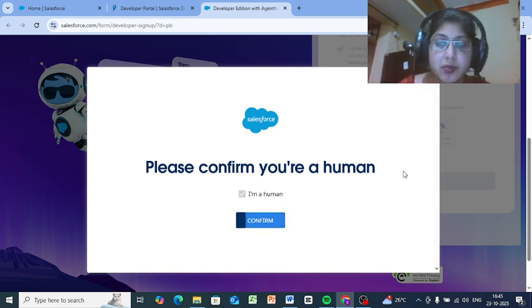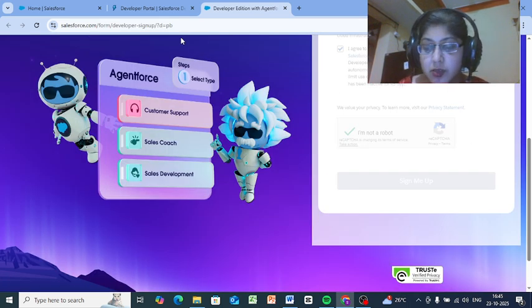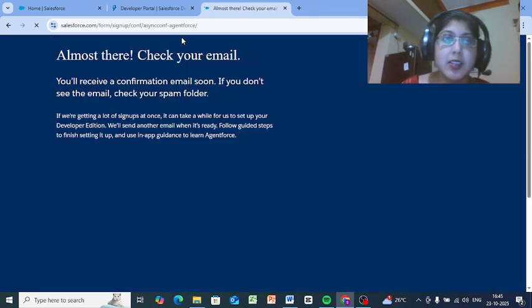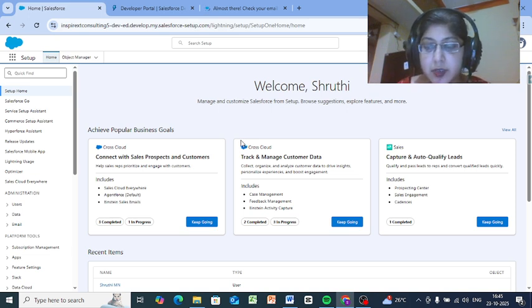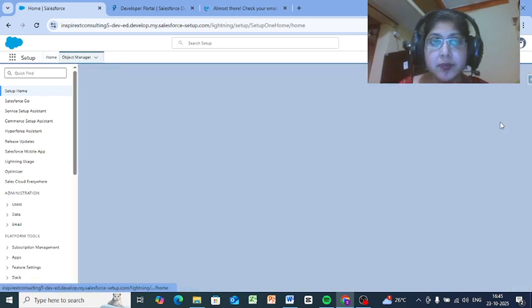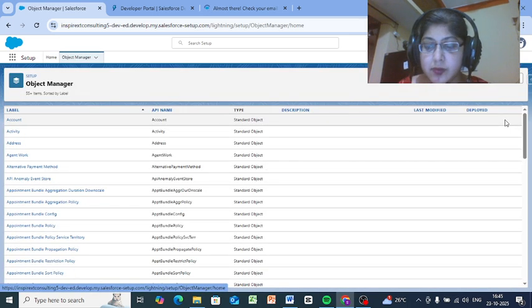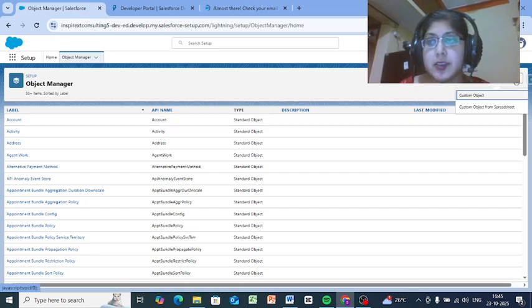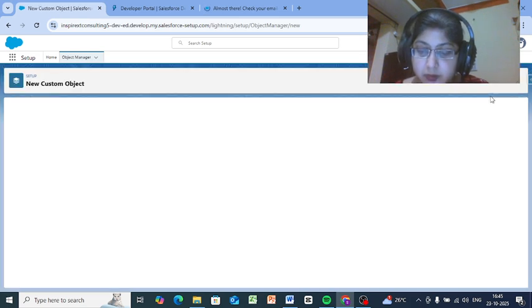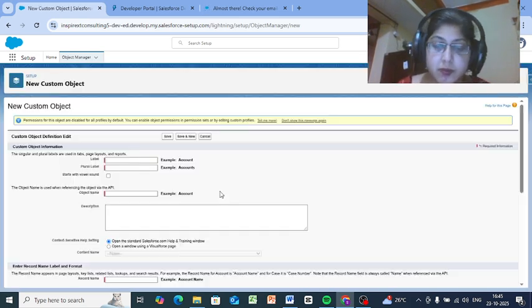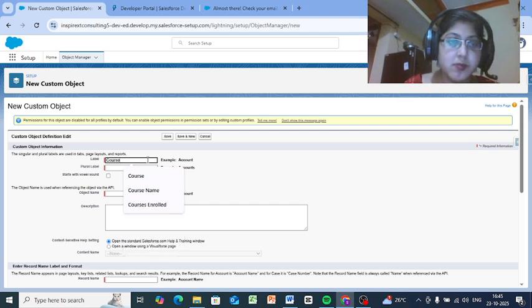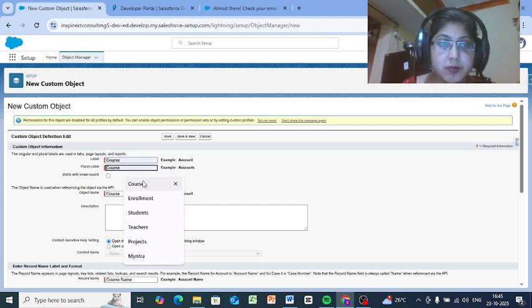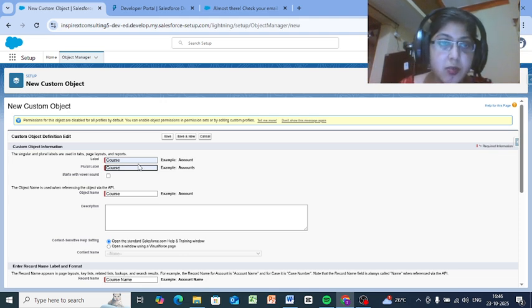After you complete the process, your org is in place, and now navigate to your setup and then object manager to create a custom object with the API name course, or courses.